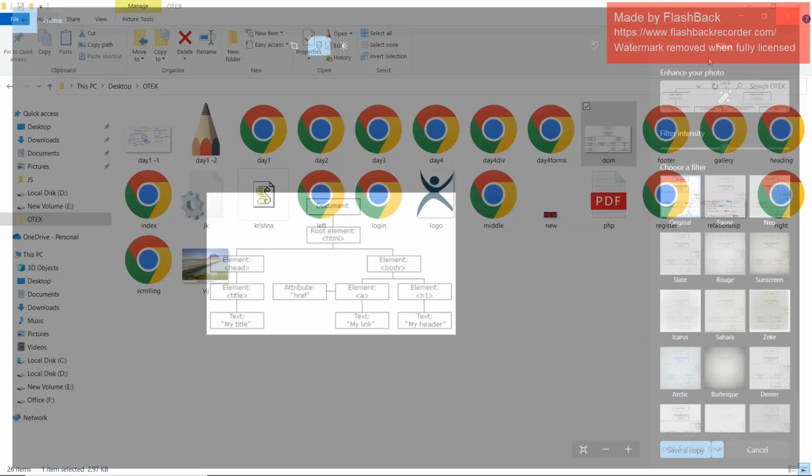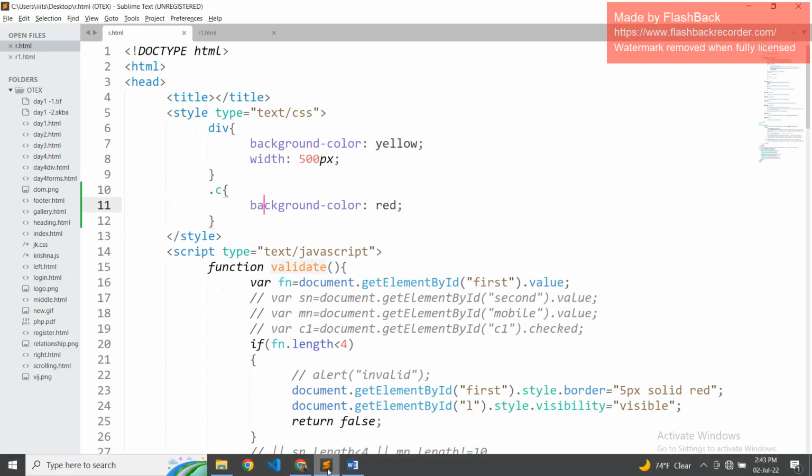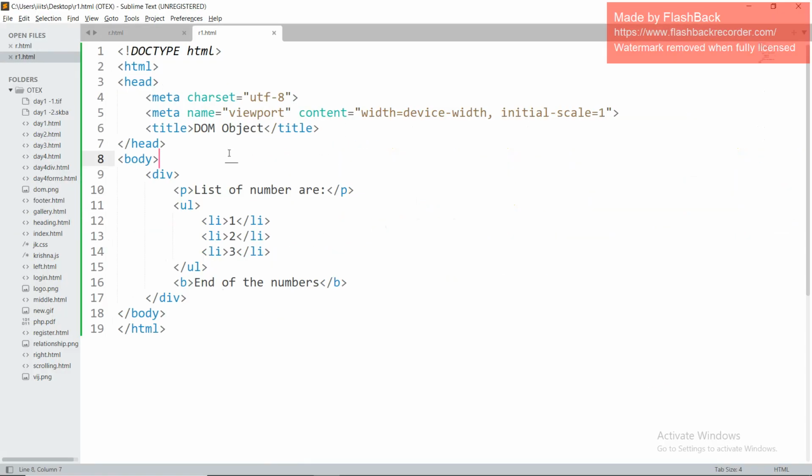Once you understood this, let me go with a simple example here. I have created only one HTML file. If you observe, HTML is the root element, and for HTML, body is the child. For body, the children are div only. For div, the children are paragraph, another list, and b. Paragraph, another list, and b are the siblings. For another list, children are list 1, list 2, list 3.